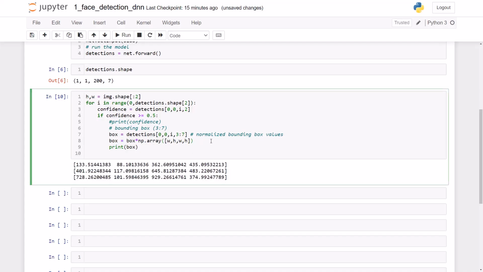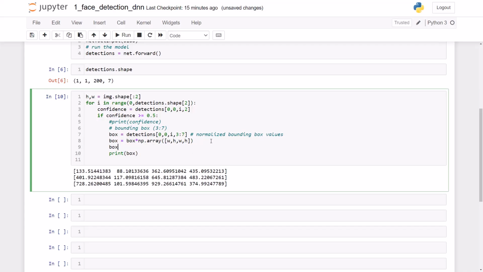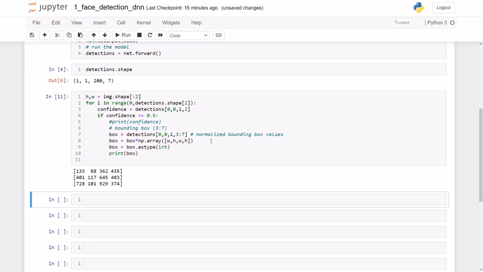So let us change the data type to integer. For that, what I can do is box equal to box dot astype, change that to integer values. Now let us print the box here. Here we go. You can see that we have the values in integer. I guess now you guys are ready.